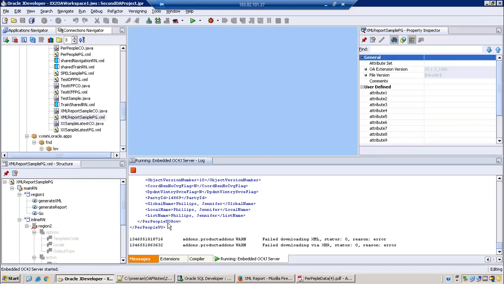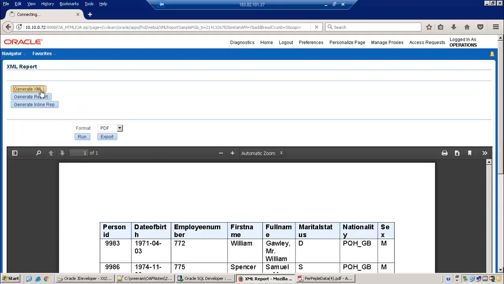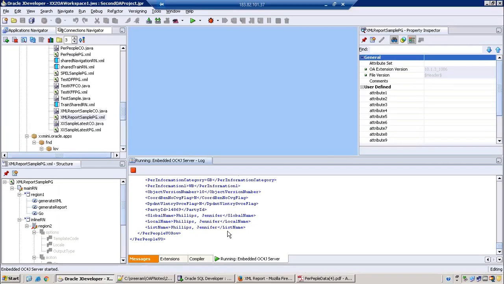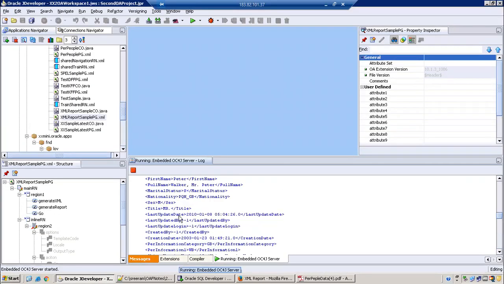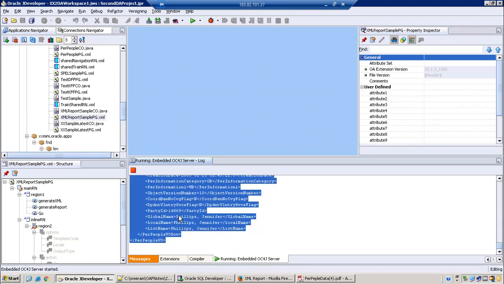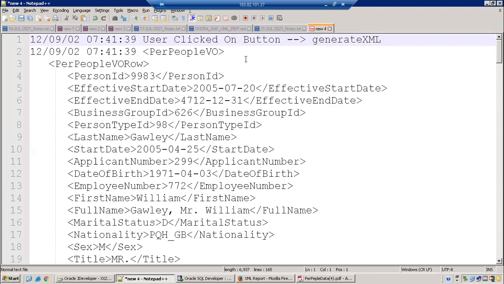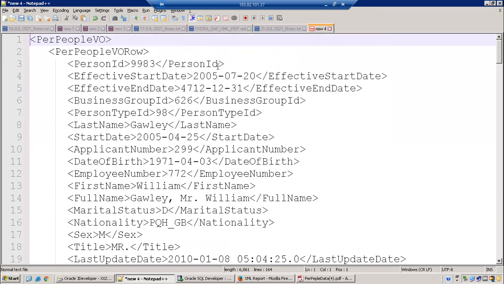Now here, if you observe, let me clear this content. I'll click on a button called generate XML. It simply generates the XML content here. Using this content, I'll copy it, and we'll use it to design our template. Also at runtime, this is the content which will be passed to the template to display the output in the appropriate type.